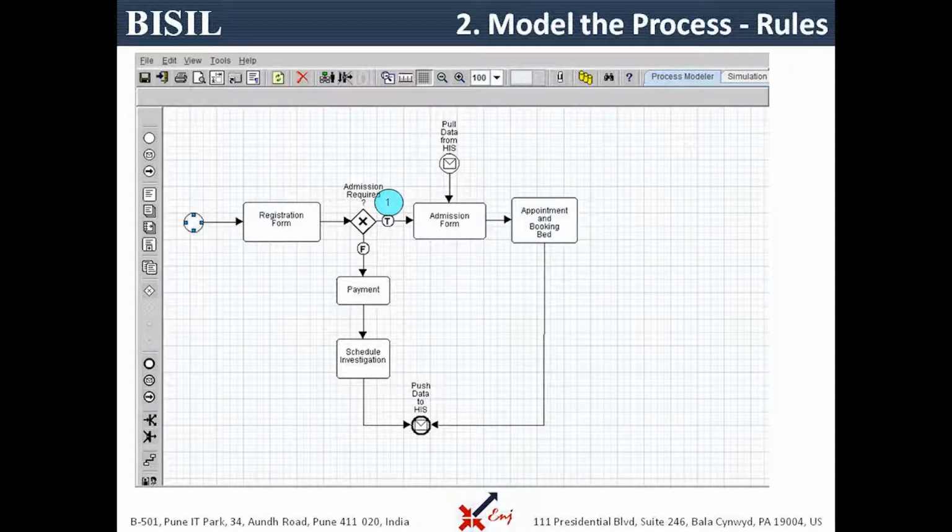The third task of a process is to specify the rules. Rules define how the activities are aligned and how the information flow happens. In the screenshot, circle number 1 represents a decision box. It is a rule that defines where the activity should be directed.